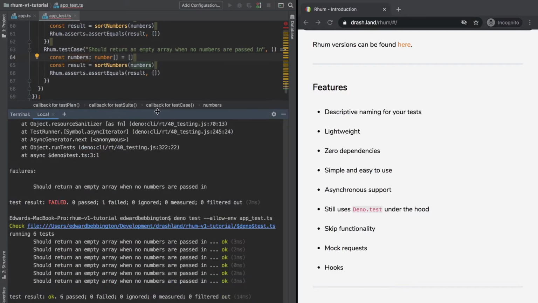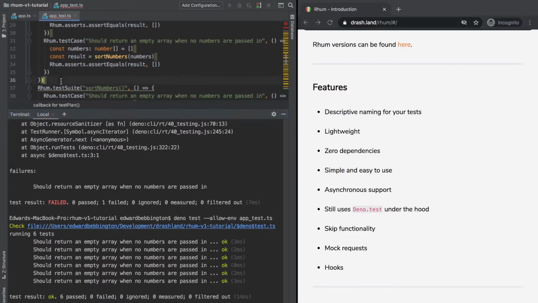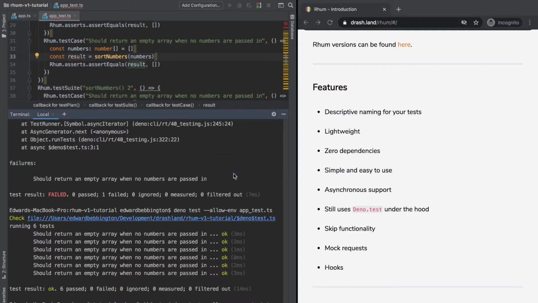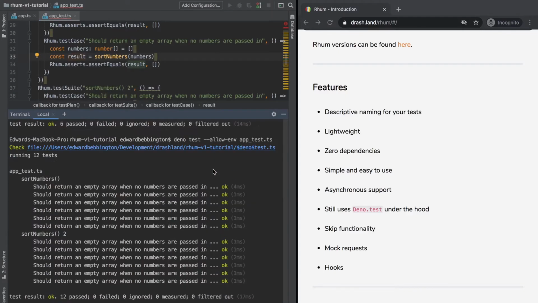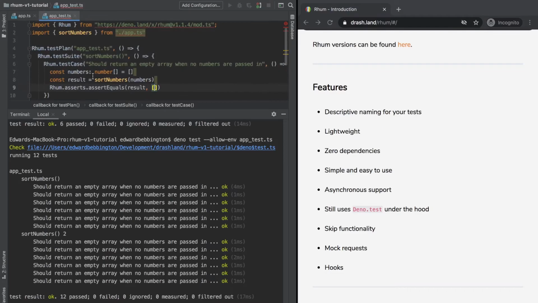There we go. Although, because we have to change the method name. There we go. So now, to me, that's a lot more readable than using Deno.test from the Deno API. So now we'll just remove those.